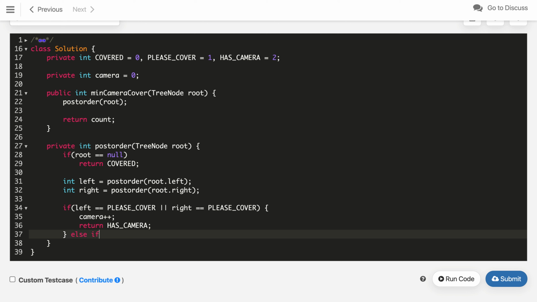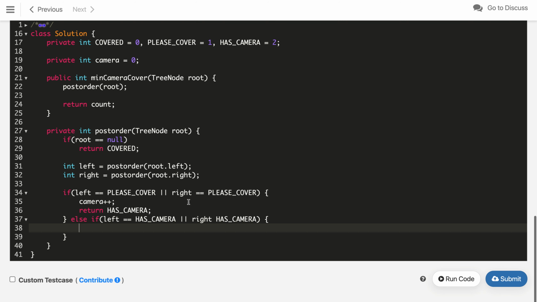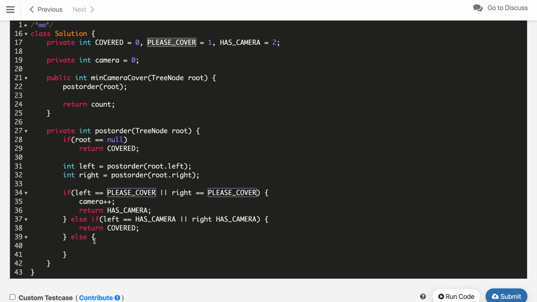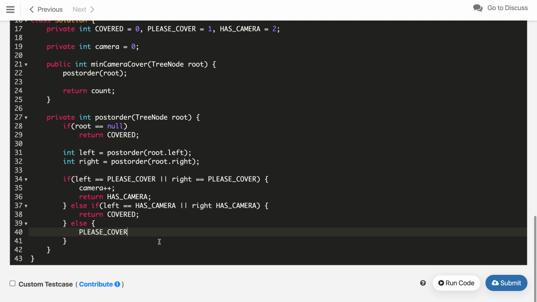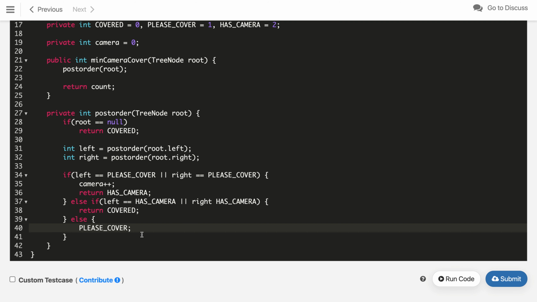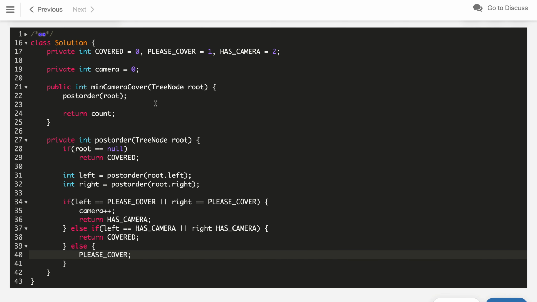Otherwise we will check, else if left has camera or right has camera, in that case the camera is there, so the current node is getting covered. So we just return the variable covered. In the last case, if nothing is true, then we just return please cover. The current node is not getting covered by any of its children, so please cover this node. So this is well and good, but let's see what will happen in the case of the root node.